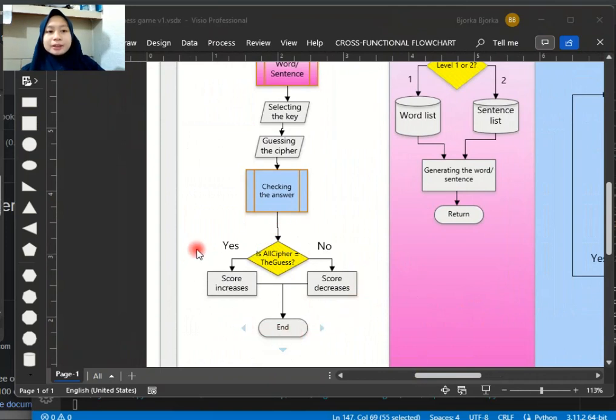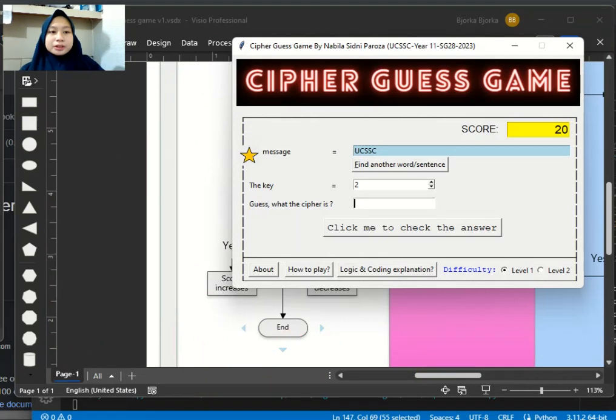Let's say the player typed the guess, which is W E double U double E. I copy paste this answer to the app.